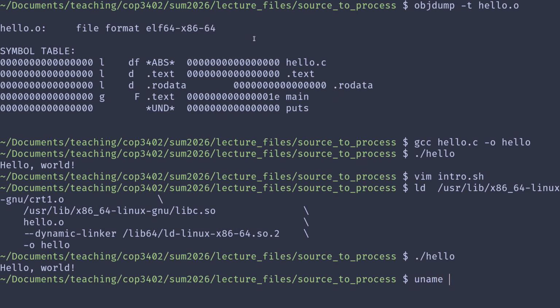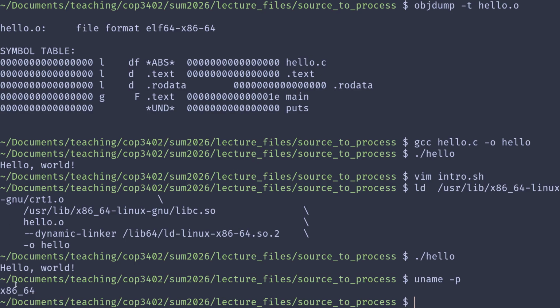So if I run uname -p here, uname gives you system information, and -p specifies to give me information about the processor. You'll see that it says I'm on an x86-64 processor. So one thing to note about compilation is that when you compile a program, it is always going to be for a specific architecture, a specific platform.